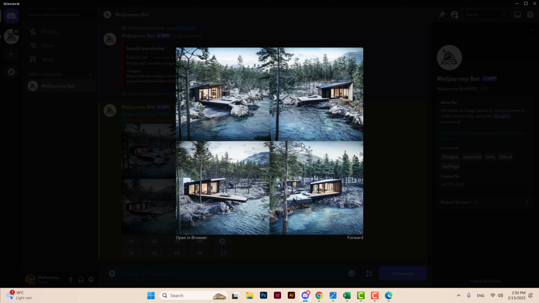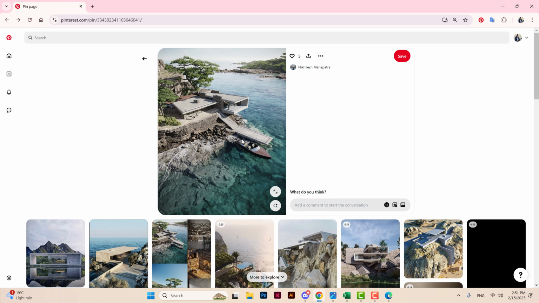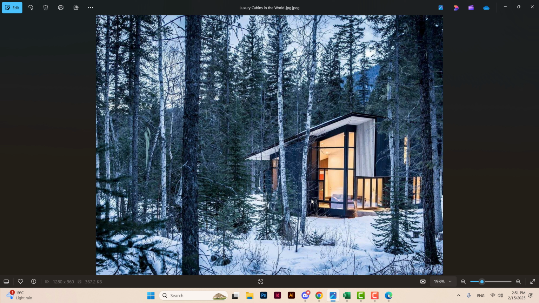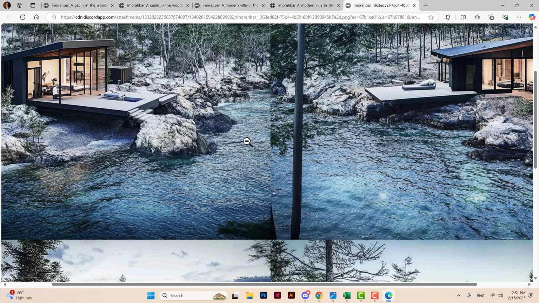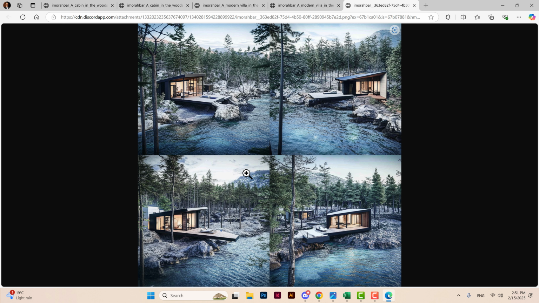Well, the results are rather interesting, the combination of these two pictures. You see these four results are absolutely great. Sometimes the environment is a bit closer to the first or the second, or sometimes it's equally mixed, but the whole thing is absolutely astonishing.